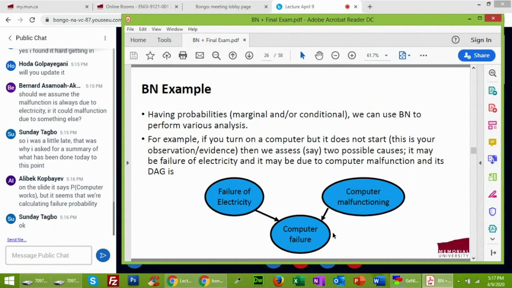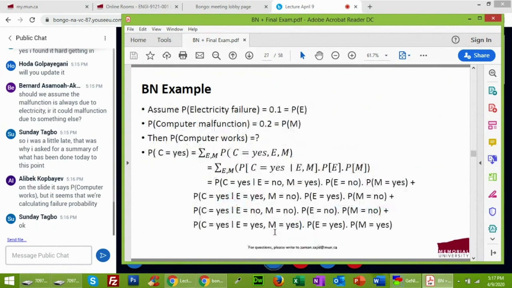No, the network basically, that is for the computer failure. But if I want to find out the computer works, it should not have any problem. The only thing is, consider that I find out the C is equal to yes here. But if I want to find out if there is a failure of the computer, then I will consider C is equal to no here.